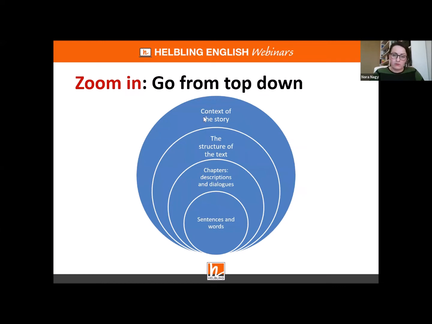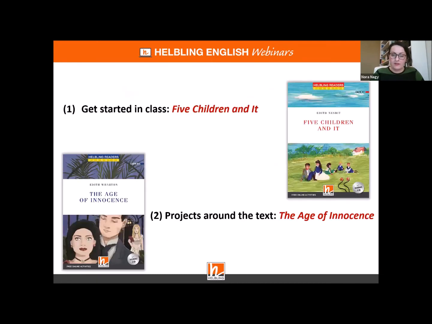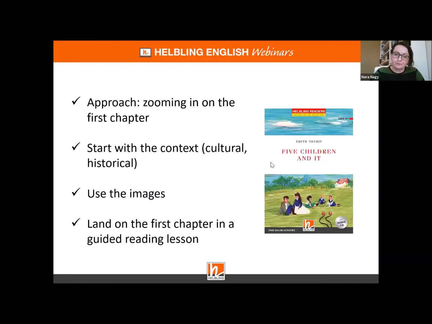Talk about the context of the story, explore the structure of the text, focus on descriptions and dialogues, and then go and talk about sentences and words in context. And you will see this in a moment in a real example. First, we talk about how you could get started in class with Through the Looking Glass, and then the projects you could build around The Age of Innocence.